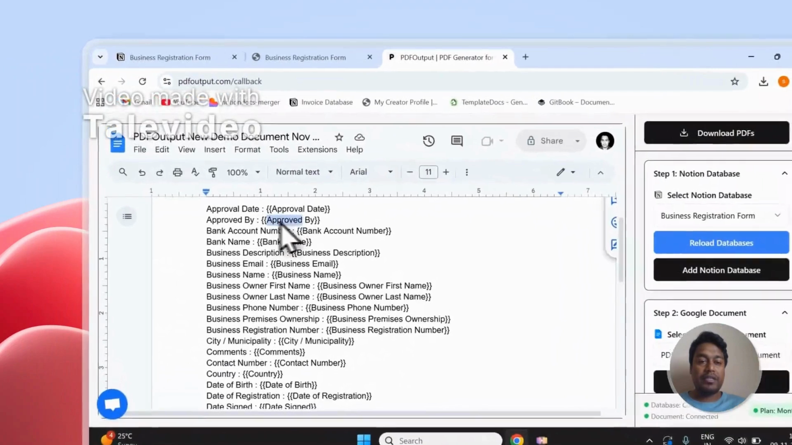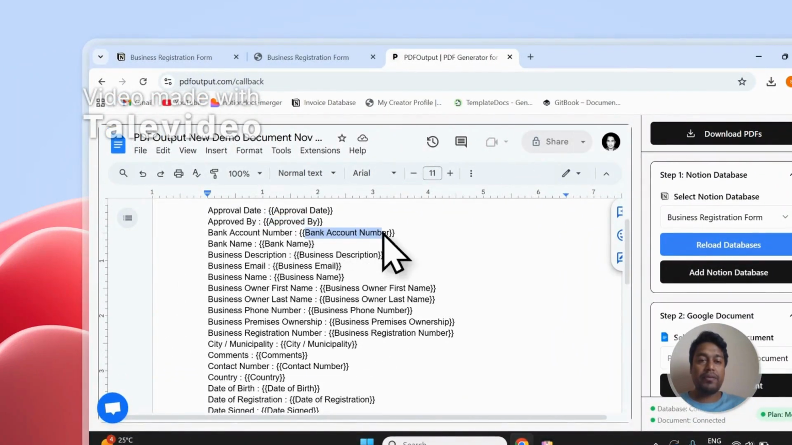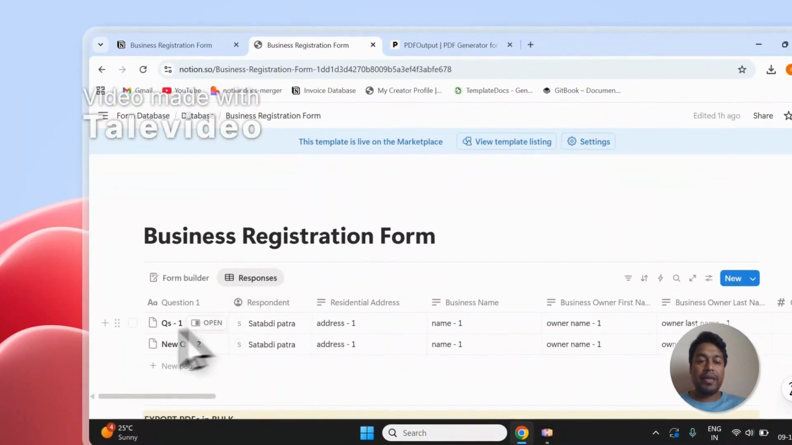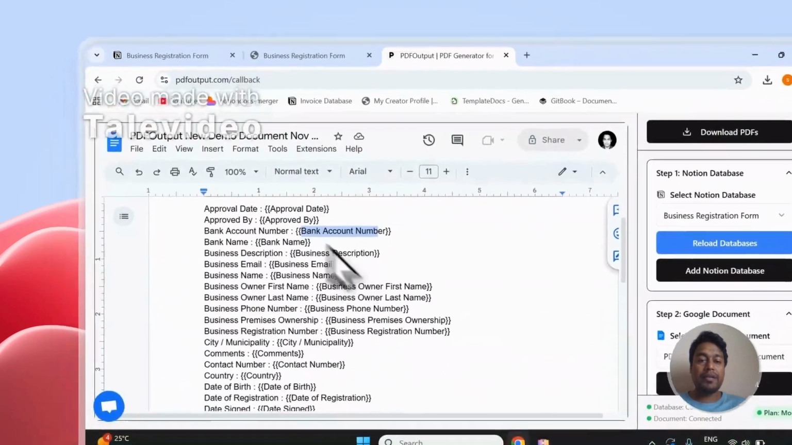So anything that you see inside double curly brackets on both sides will automatically be mapped with the database, and the values will be fetched and the PDFs will be created out of that.